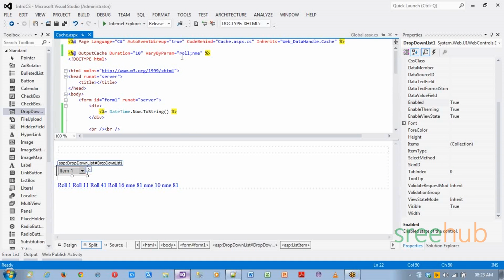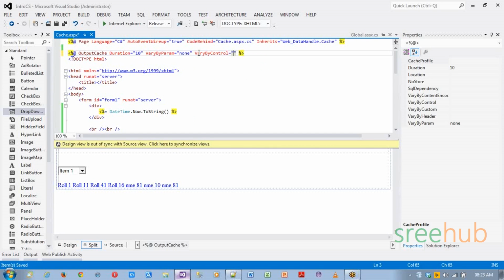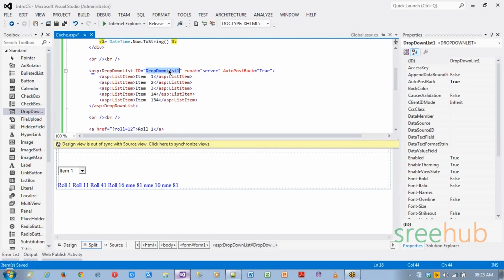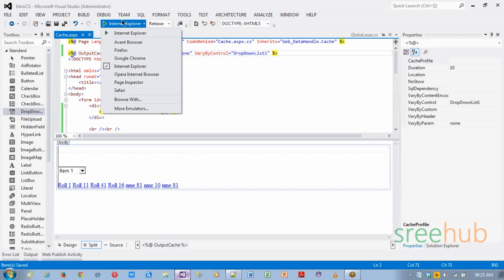Right? Now here let me make vary by param as none. I don't want to change anything to that, but I want to change the wrapper control. Now, which control do I want? I have to give the ID over here. So based on the drop-down list, if there is any change, I want to change. Let's start this.